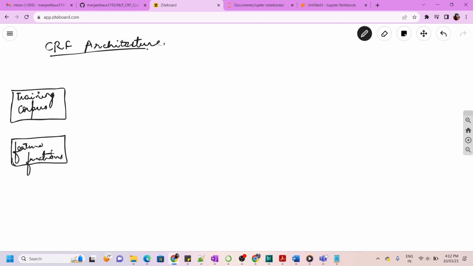So what are feature functions? A feature function's task is to compute a set of features. For example, what the word is starting with, whether the word is starting with a capital letter, whether the word previous to the word that we are looking at is starting with a capital letter or not, whether it is a pronoun or a noun, what kind of POS tag it has. Such a set of features we can compute with feature functions. So as an input, we will have the training corpus as well as the feature functions. After that, we will go to the model training.